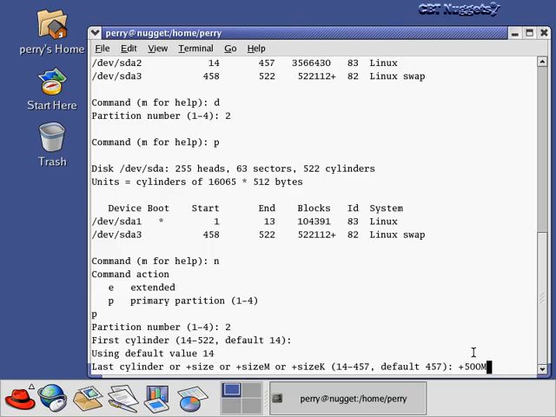And this will do the same thing that DiskDruid does. It will round up to make it an even number of cylinders, or a round number of cylinders. So it's not like 17 and a half cylinders or something. It's going to make it a whole number of cylinders, and it might end up being 510 megabytes or something.